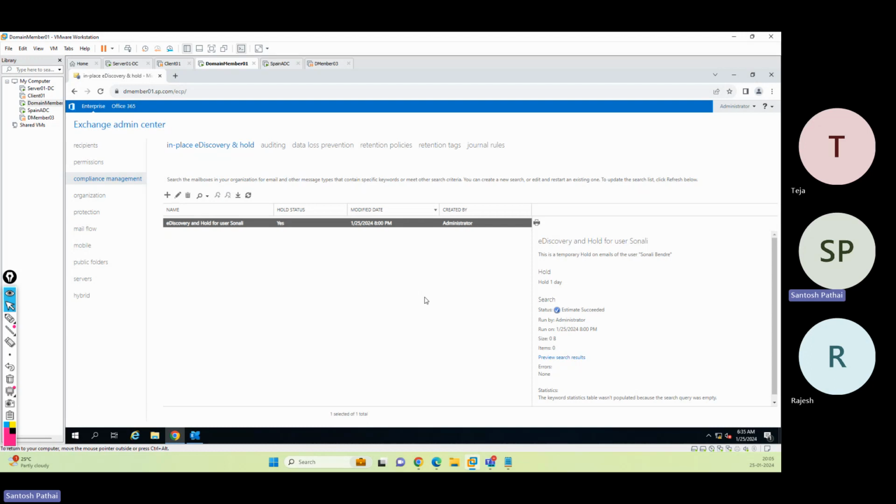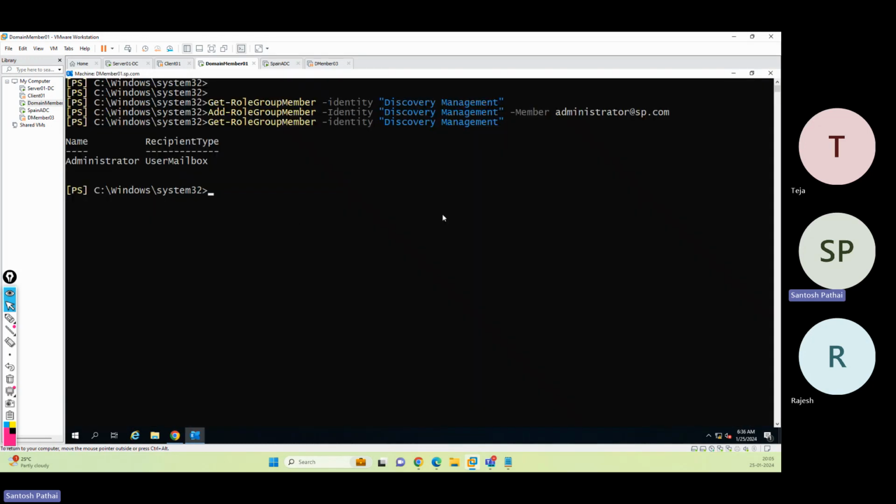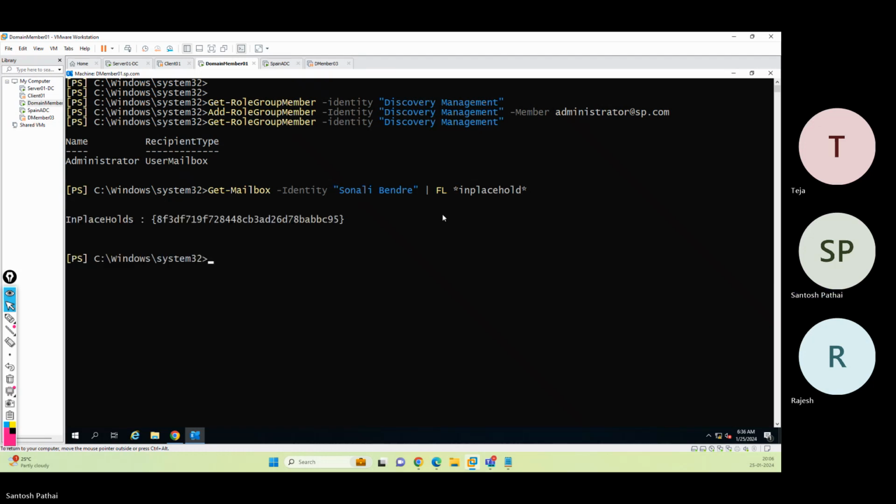Understood. Okay, now let's see. We will go to Exchange Management Shell and run the command Get-Mailbox for the identity, user Sonali. We have configured in-place hold for user Sonali, and we'll find the Format-List for in-place hold and press enter. So you can see in-place hold is configured. This is the security ID.